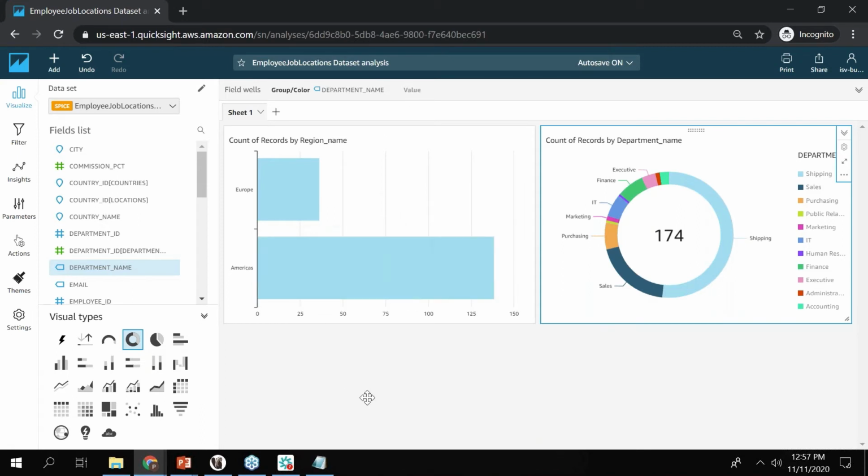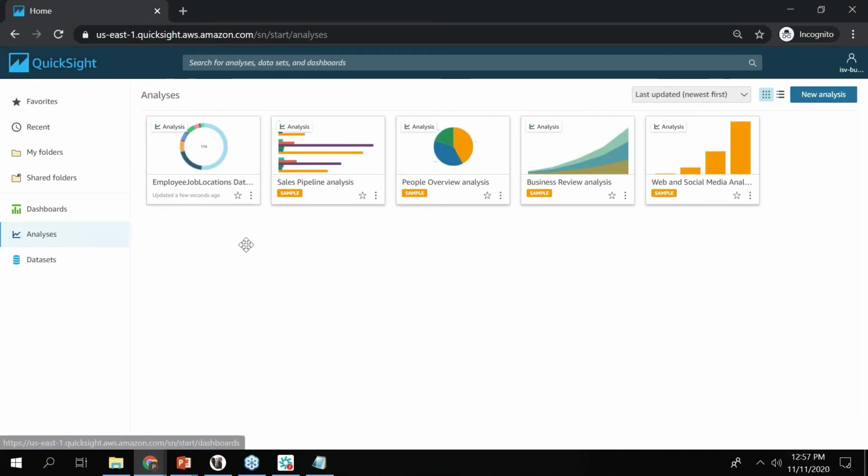Okay, so this is all I want to do with this report. I don't want to spend too much time building my visualization. It is already saved. I'm going to go back. So now I have this analysis here. I'm now ready to share it with my QA team.